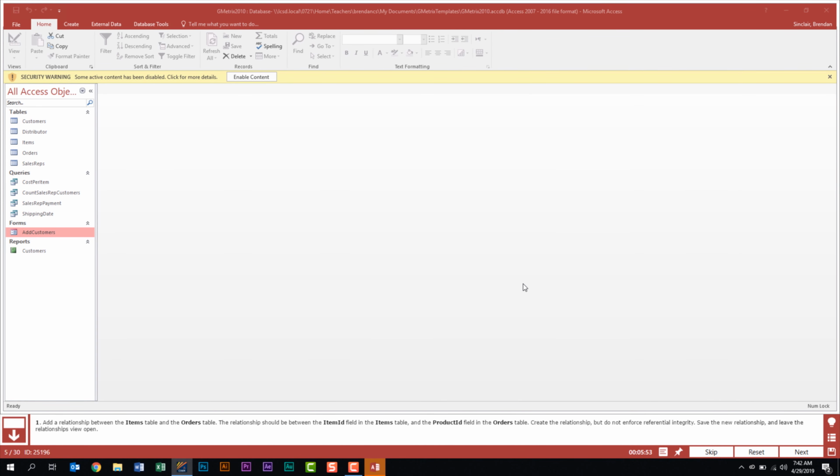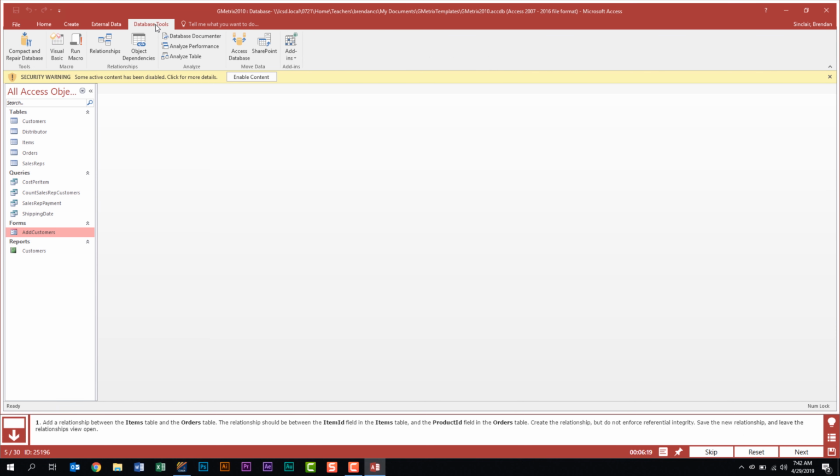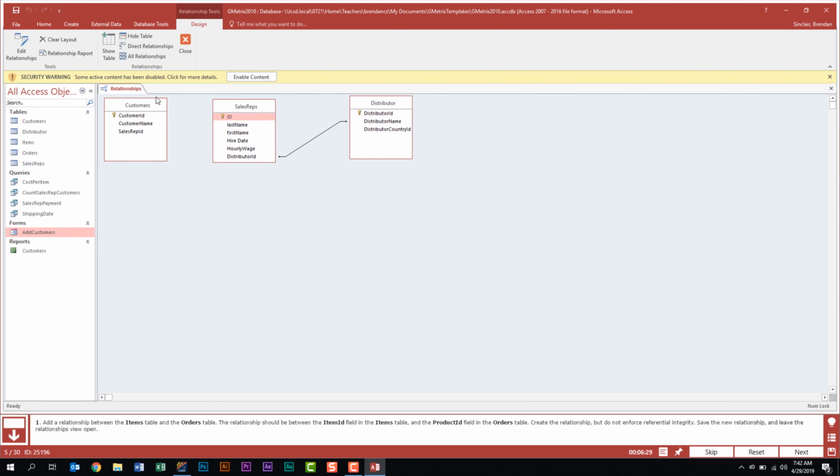Task 5 tells us to add a relationship between the items table and the orders table. It says that this relationship should be between the item ID in the items table and the product ID in the orders table. It says create the relationship but do not enforce referential integrity. It says save the new relationship and leave the relationships view open. We want to go to the Database Tools at the top. In the Relationships group, we want to select Relationships. And then what we want to do is click Show Table.